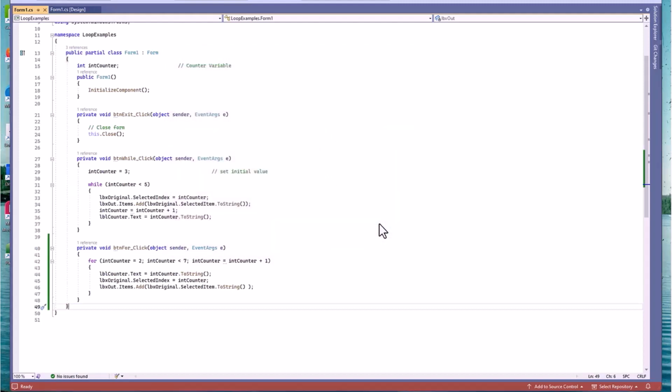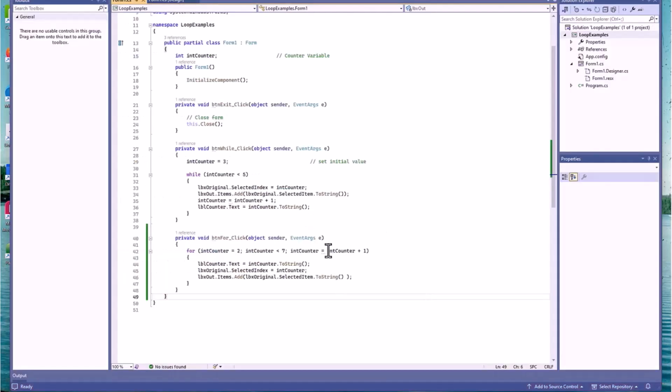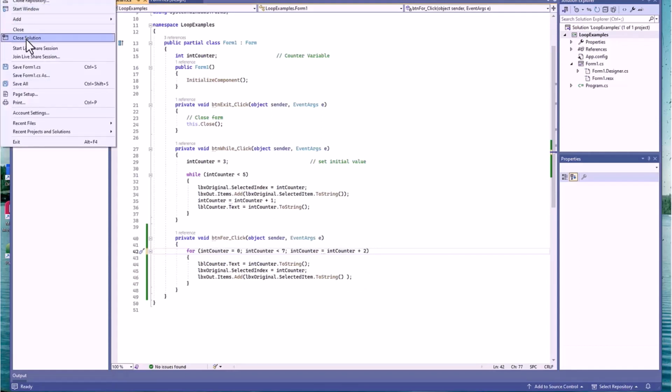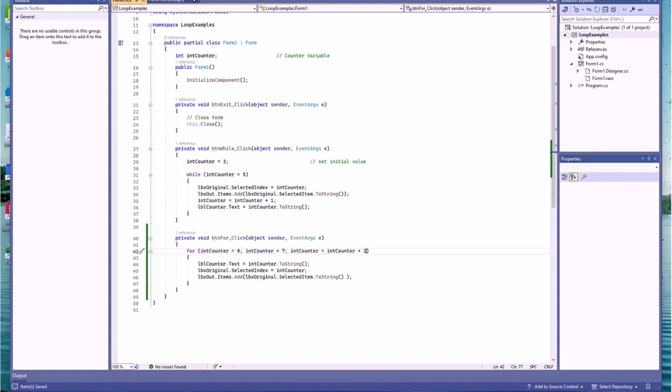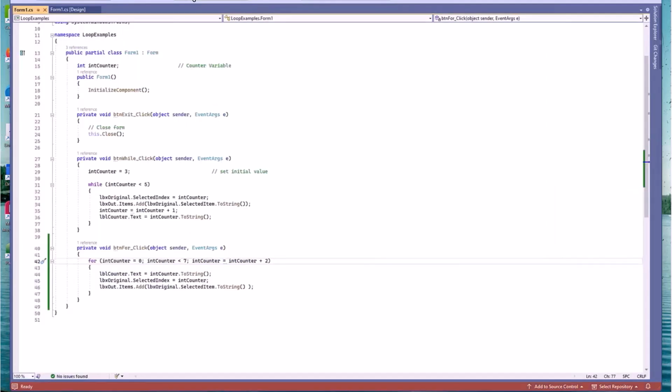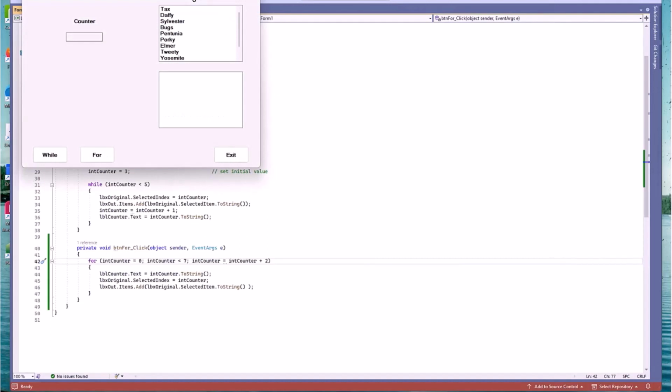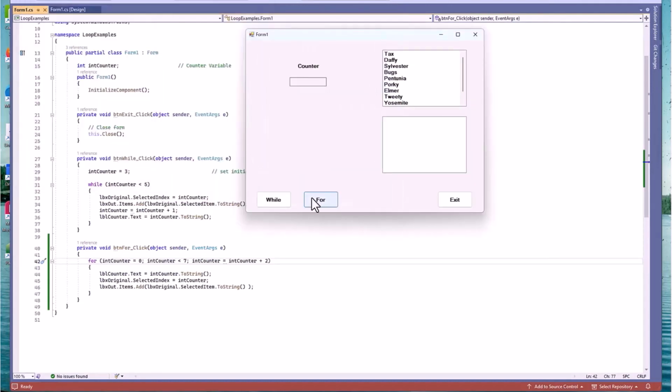Now I can also do this. I can change my counter. Let's go back to 0 on this guy. I'll start from the beginning. And let's change this to go every other one. And then let's run it. Do a file save. Do a run. And hit the for button. And bang. We should have Taz up there. Sylvester. Petunia. Elmer. Every other one gets picked up. So it's very, very flexible in the way you can use the for next loop.